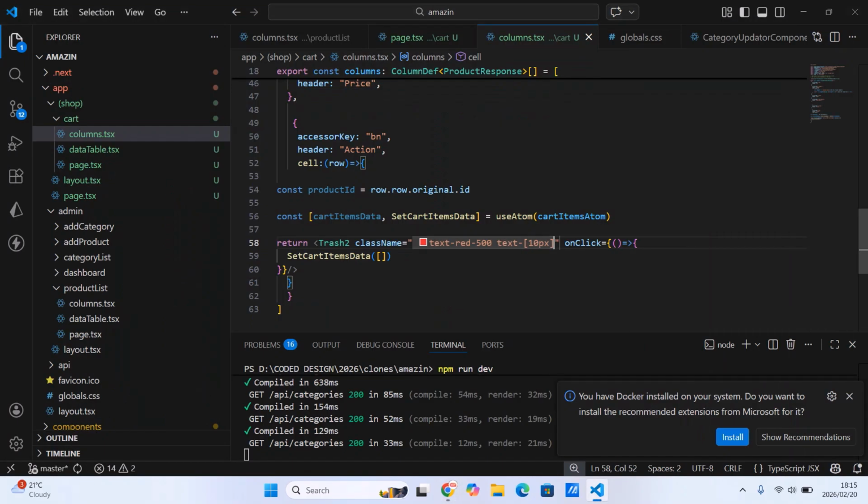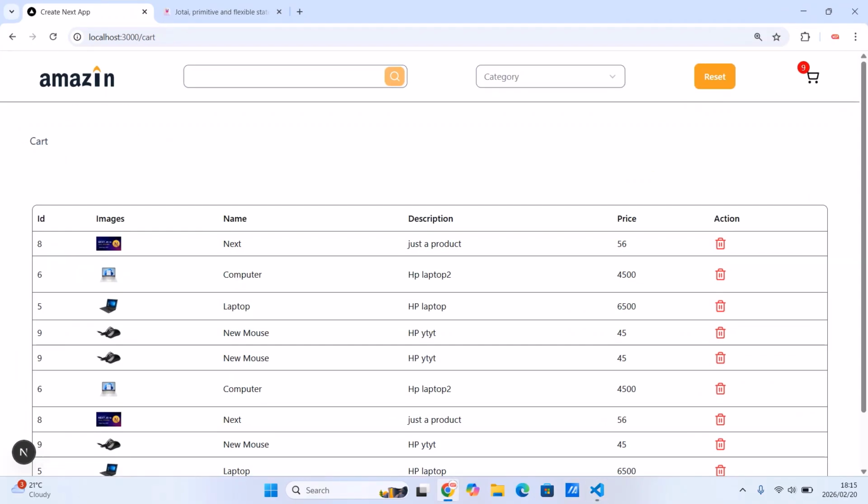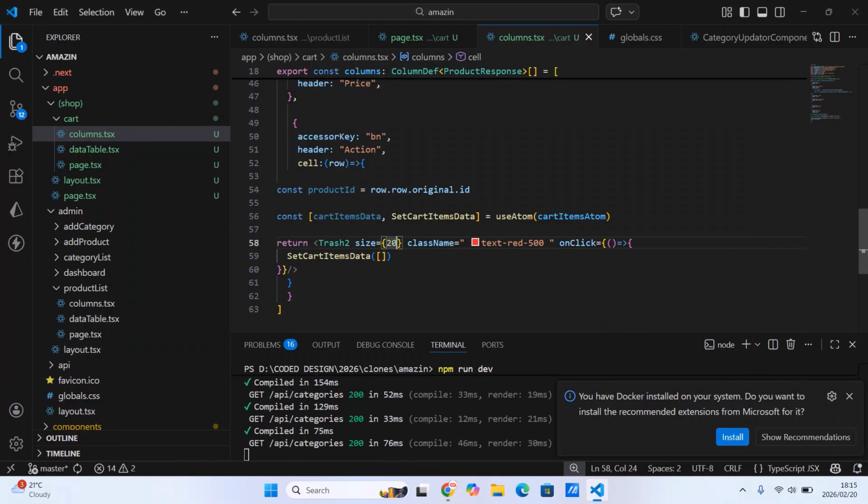Okay, looks like nothing is changing. I don't really mind much about that. We can always use a different option. This has got a size, and let's put a size of 20 and see. I think it's getting smaller. Let's put a size of 18.